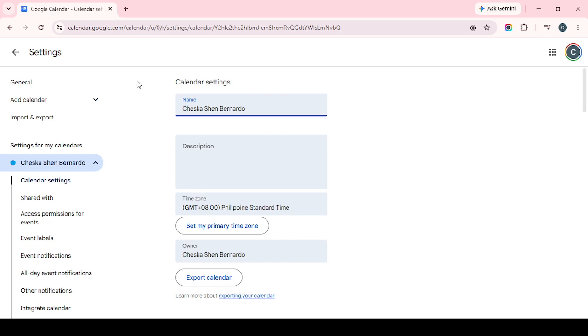Once you arrive at Share with specific people or groups, you'll be in the right place to continue managing calendar sharing as needed. This section is especially useful when you want to give access only to selected individuals or teams instead of sharing the calendar more broadly.